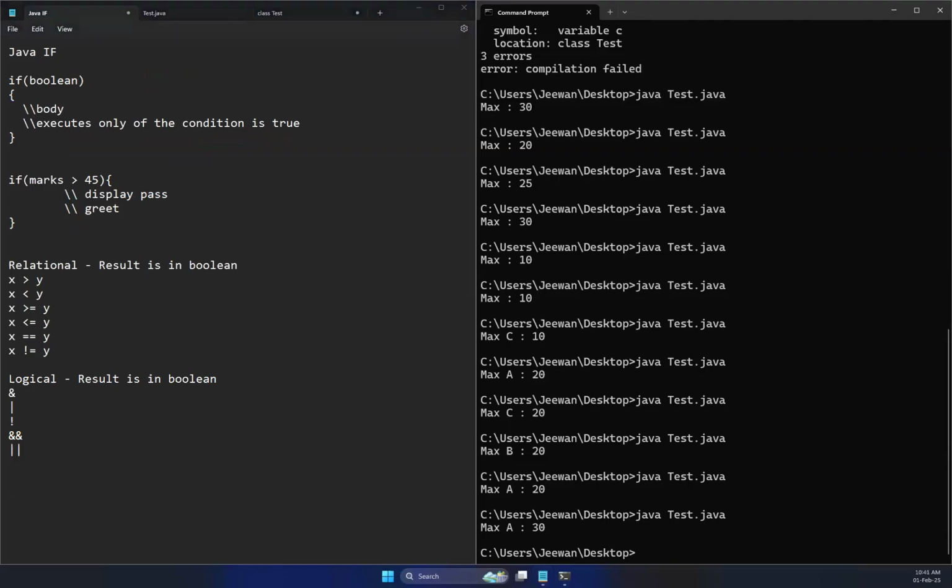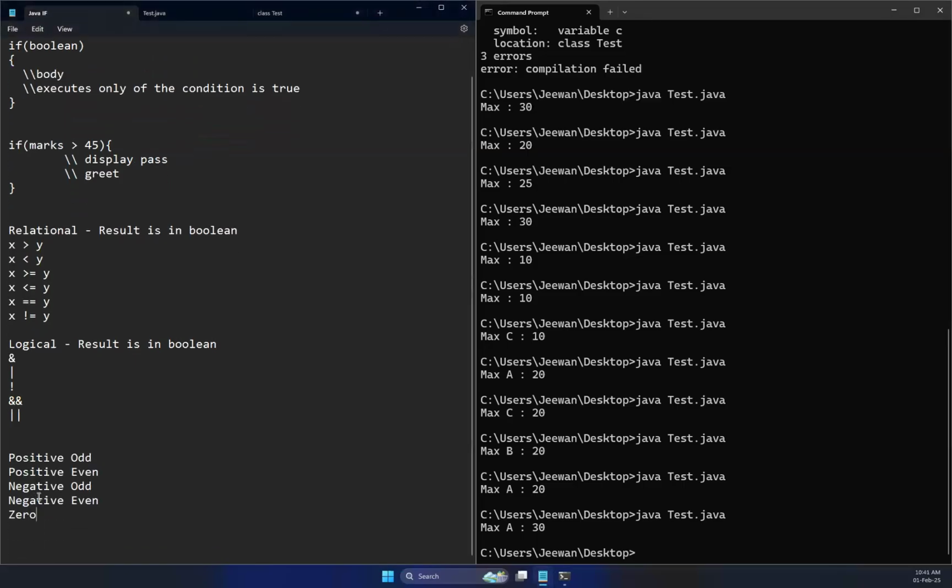Right now, I want you to display whether the given number is positive odd, positive even, negative odd, negative even, or zero. I want you to do that. I don't mind how many if conditions you use. Try to use the minimum number of if conditions possible, and then write a program. And if you have any other questions, you can ask. Quickly try out.